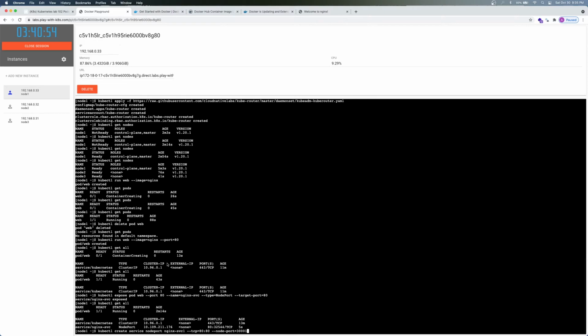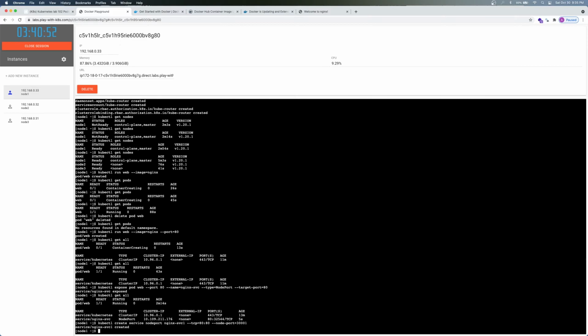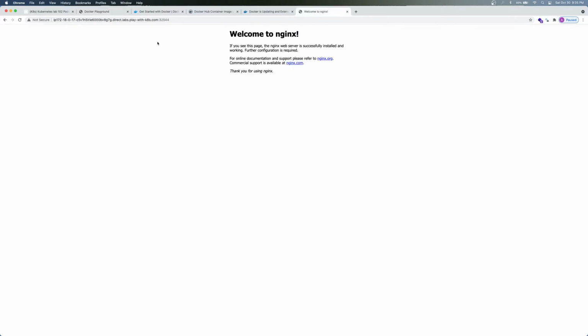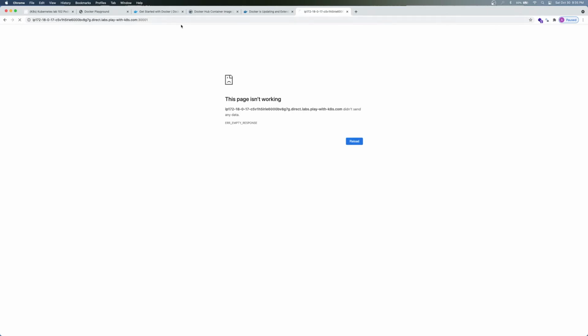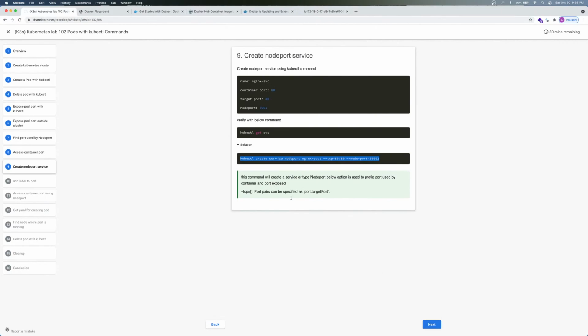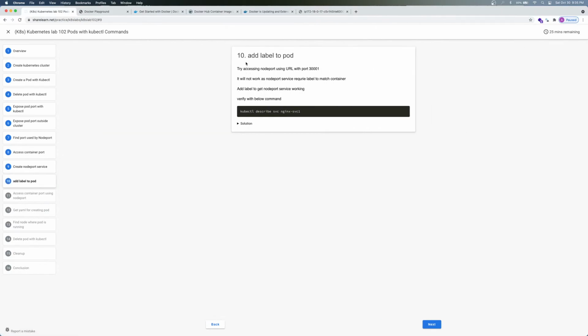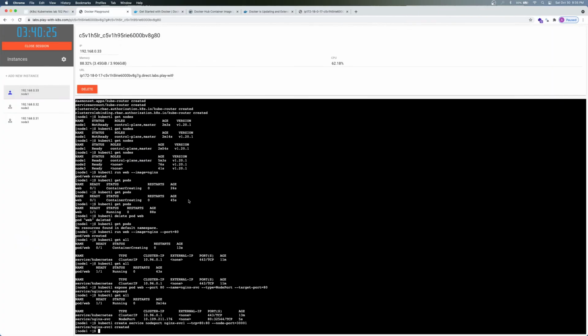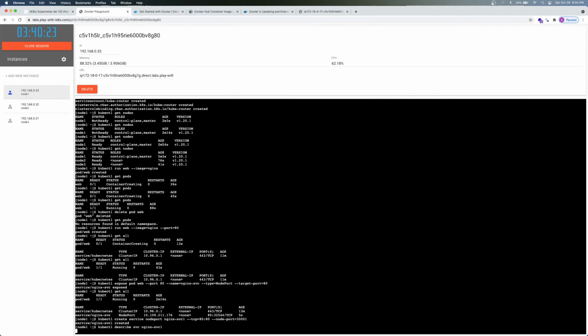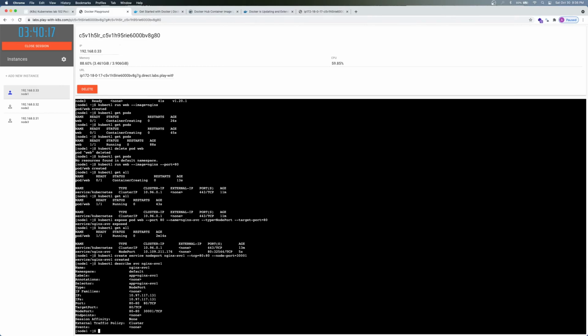Here, we're using 30,001. So if I press enter, now the expectation is if I go back here, change it to 30,001, I should get welcome to Nginx. But that doesn't happen. And the reason for that is the labels. So the way it works is when we create the service, it uses the labels to expose the containers. Now, if we look at here, when we expose the pod, it matches the label in the backend.